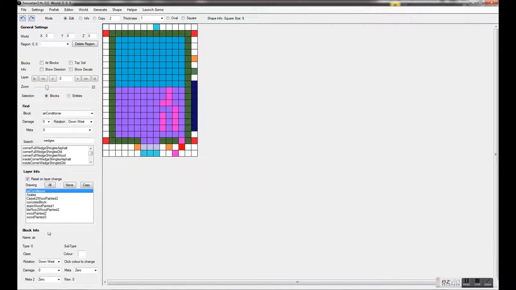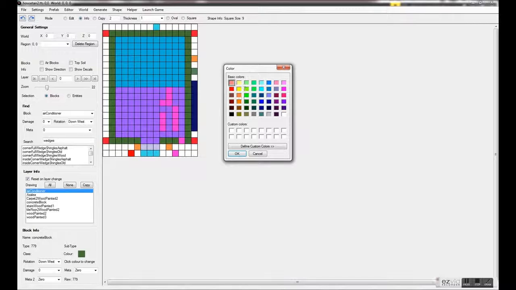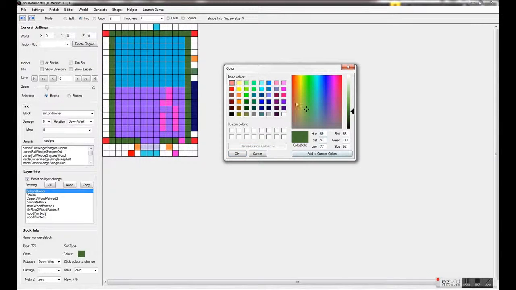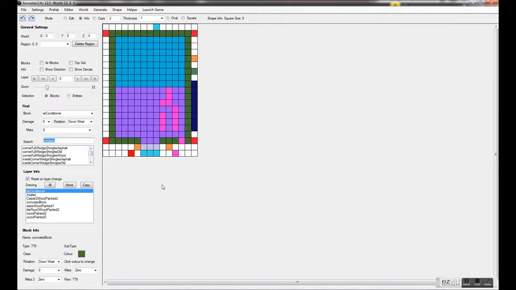Block info, so this is probably where you'll be spending a lot of time. If you switch over to info mode, you can have a look at specific blocks, see their type and subtype, class if they've got it, the color that's rendered in the editor. If you click on that, you can change it to whatever you want, so that you can just customize how your version of the editor looks. You can make sure the grasses are green or the concretes are blue or whatever. So setting a specific rotation can be done here, so we'll just change that to up east for now.